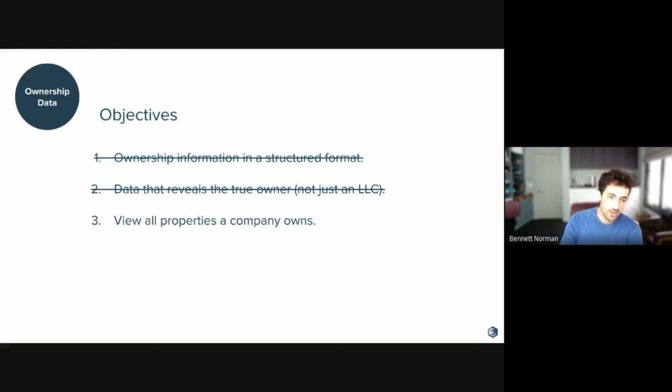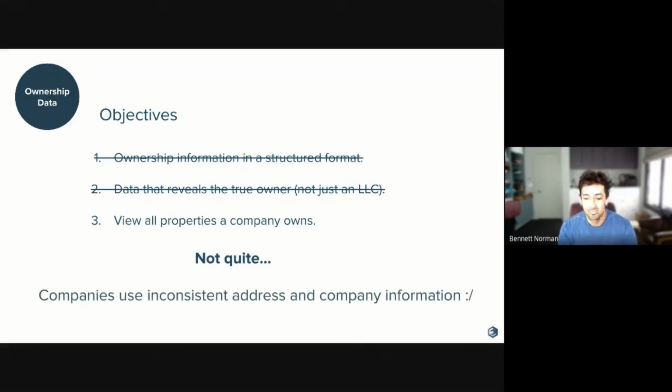Small asterisk here, you won't be able to find the true owner for all properties in ACRIS, but you'll get pretty close. What about this third one? We wanted to view all properties that a company owns. We can't quite do that yet because companies use inconsistent address and company name information on their ACRIS documents.